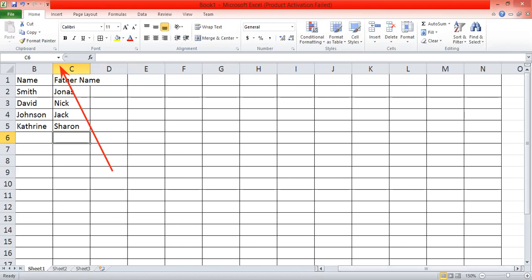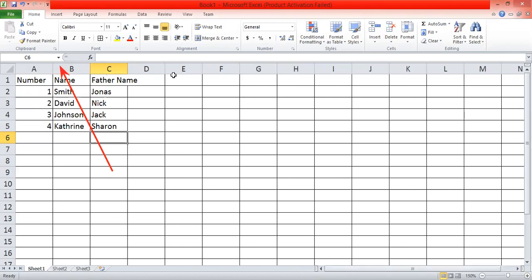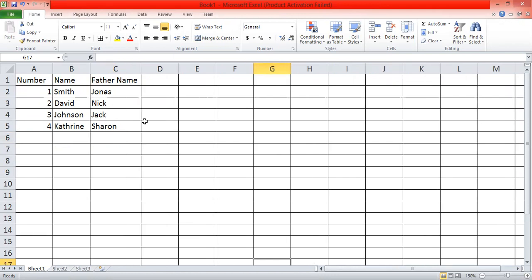So what do we do? We just have to click somewhere. Where do we have to click? We have to move our mouse here, and when we move our mouse here, our mouse becomes something like an arrow, and we double click on it. Now our column is adjusted.